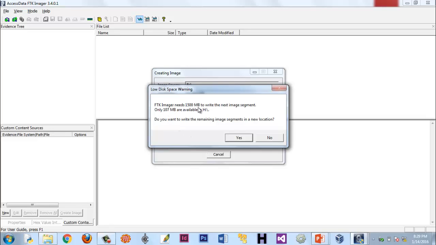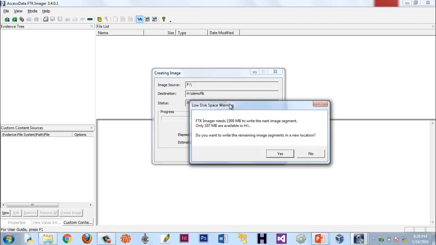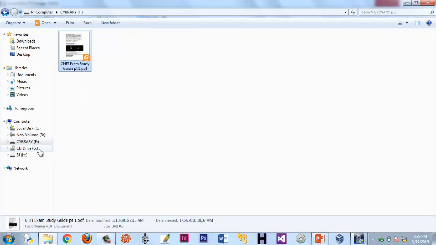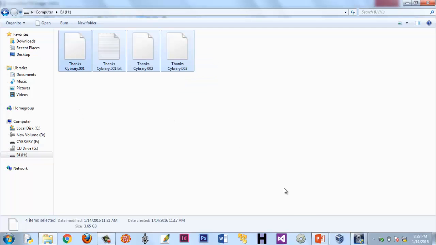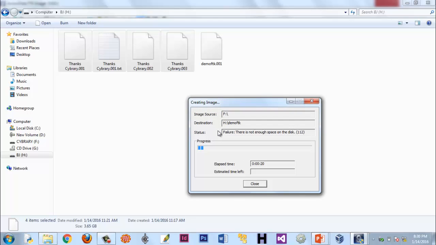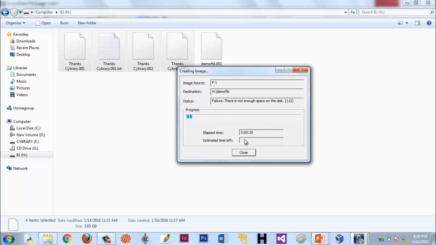FTK Imager needs 1500 MB to write the next image segment. Only 107 MB are available. Do you want to write the remaining image segment in a new location? It is giving me this warning because I have already made a disk image file here. I have those files here, and this is the library file. I have the CHFI exam guide here, and this has already been imaged to this drive, so it is giving me this warning. I'll press No, and then it will try to create a disk image for the available size. Or our next option is, if you have an empty flash drive of around 4 GB, depending upon the file size you are going to create, it will not give you a warning, but I am having a warning here. Okay, let's do it again.